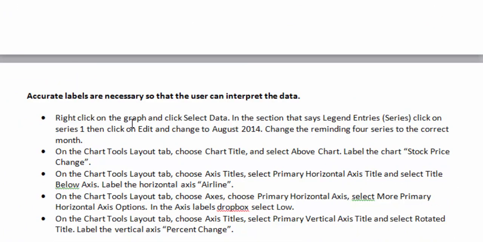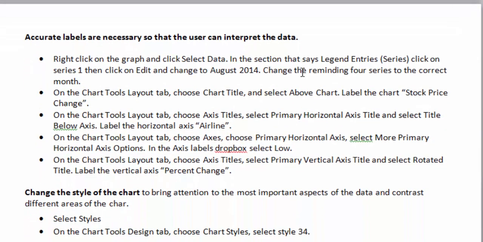Okay, so the third step is right-click on the graph and click Select Data. In the section that says Legend Entries, parentheses, Series, click on Series 1, then click on Edit, and change to August 2014. Change the remaining 4 series to the correct month. I think they spelled remaining wrong, but it's alright.